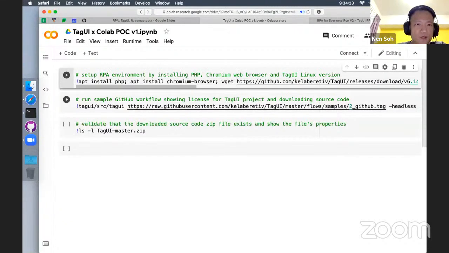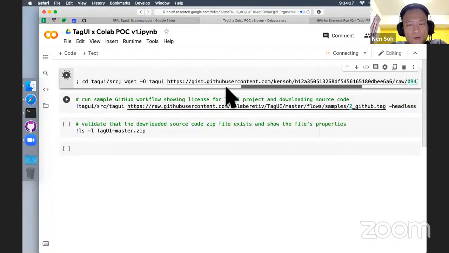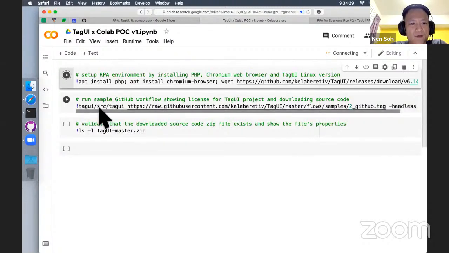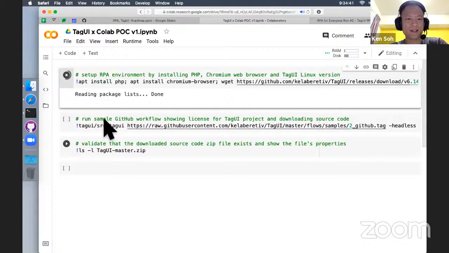And these 3 lines of Colab instructions will set up TagUI on a Google Cloud Server and then run it on the workflow and then validate the results. So essentially, you are doing RPA on somebody else's computer and resource. In this case, Google is paying the bill for this.